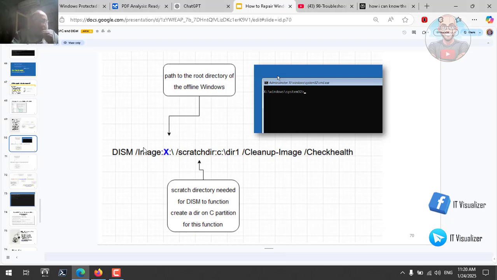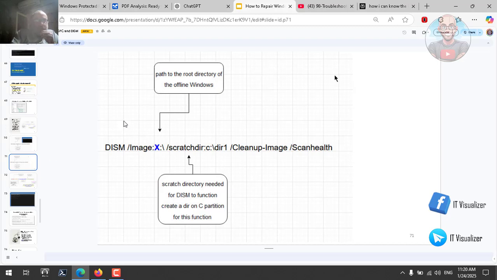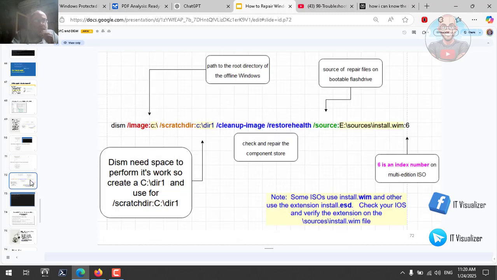So let's continue, guys. Here we can see this is the cmdlet. Again, this is the path to the root directory of the offline Windows or the corrupted Windows partition. The scratch directory is needed for DISM to function. Create a directory on the C partition for this function. We have seen how we can make a directory through the command prompt. Cleanup image health check is to check the health. As for repairing, you need to tell it restore health. Okay, so you can check health or scan health. You can do both.